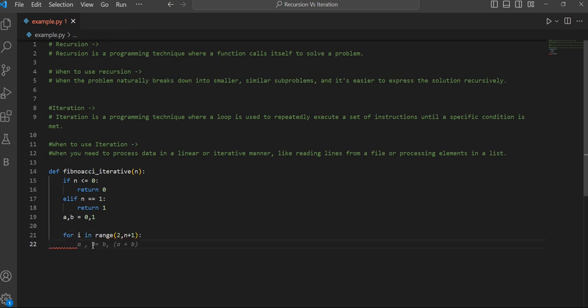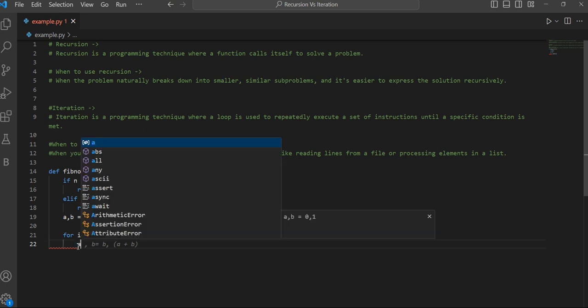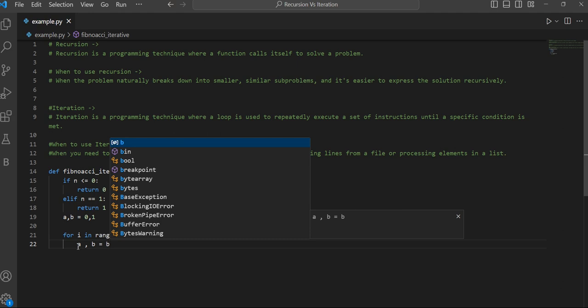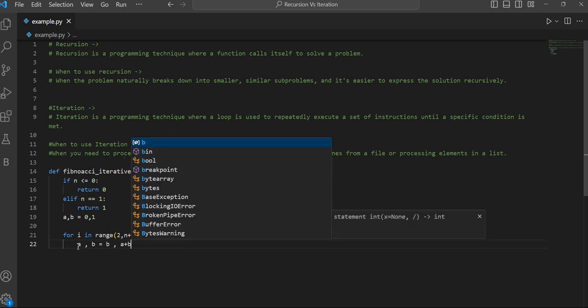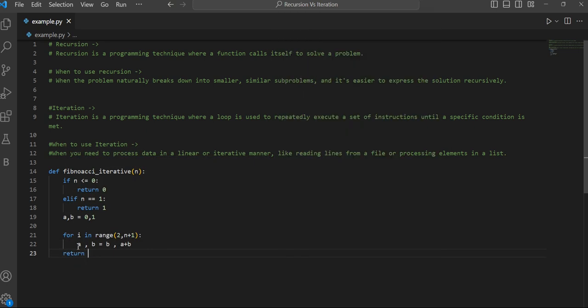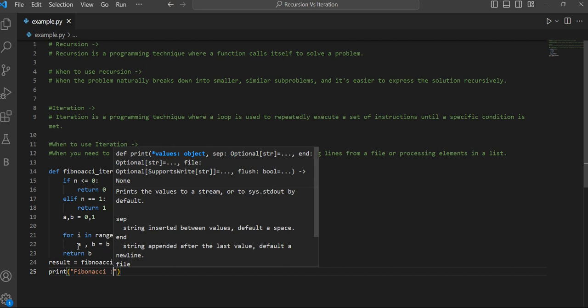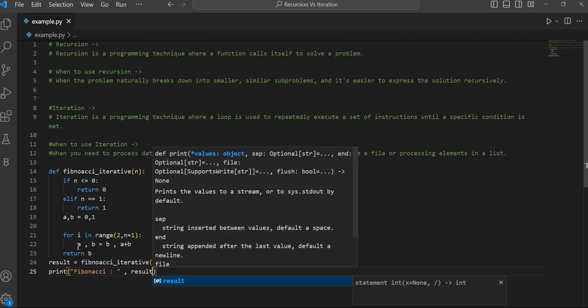Why are we giving n plus 1? Because in Python, the stop parameter of range is exclusive, so it does not include the number we put, and that's why we have given n plus 1. Now again we'll give a, b as our variables, and now we'll update the values: a becomes b and b becomes a plus b. After coming out of the loop, in the function we are going to return b. Now we will store our function call in a variable result, and then we are going to simply print the Fibonacci, and it is result.